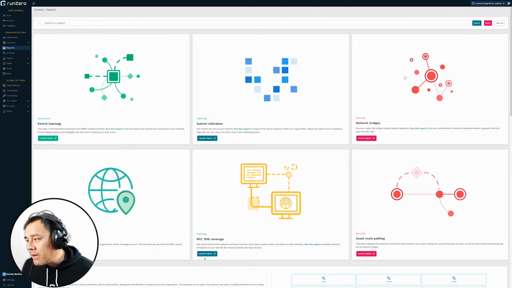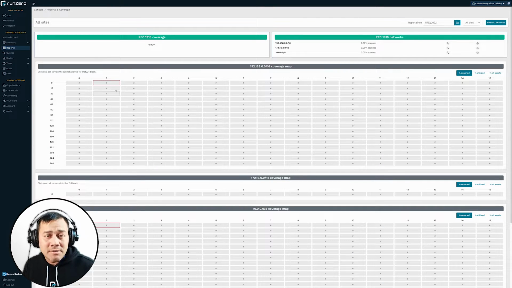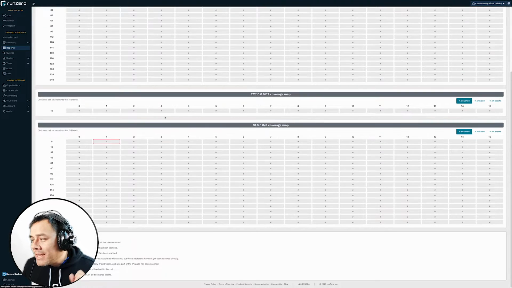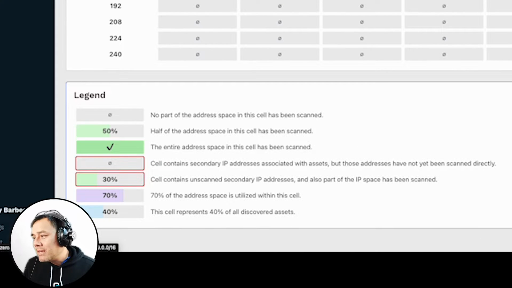So here's a report that shows all the private address ranges, like all the RFC 1918 address ranges. Each block here represents a subnet. And as you can see, some have been scanned and some have not been scanned. What's most interesting for telling you about unknown unknowns on your network are these subnets with the red border, the blocks with the red border on it. This indicates that we have found an asset here that has a secondary IP address in that subnet, and we have not done any discovery in that subnet yet.